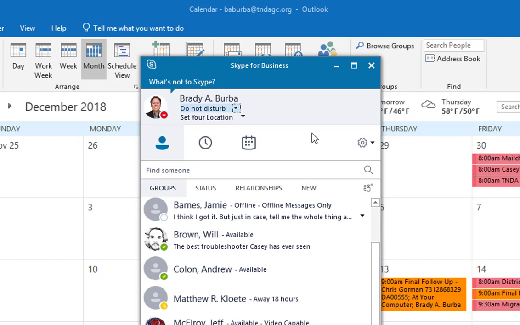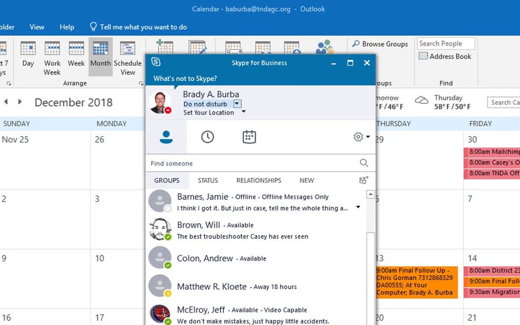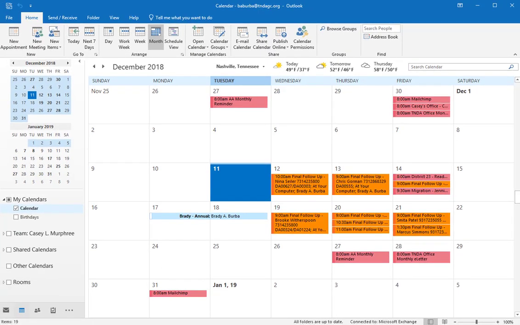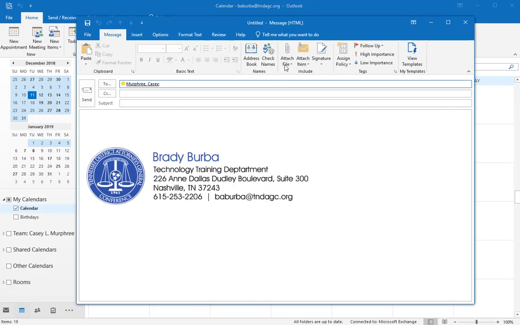doesn't matter. If they're at home, doesn't matter. As long as they are logged into the service, I will know if they're available or not, have a way to contact them and get information that I need. Now, another option that you have here is with email.